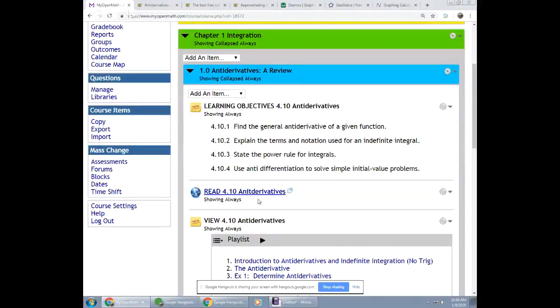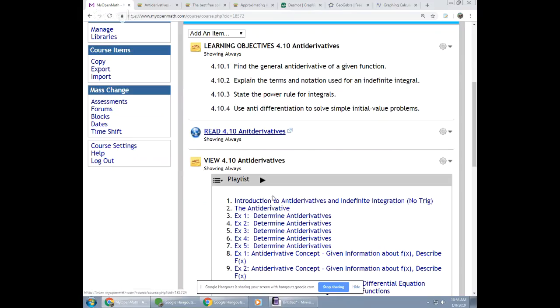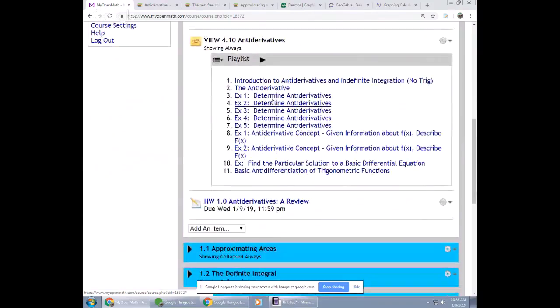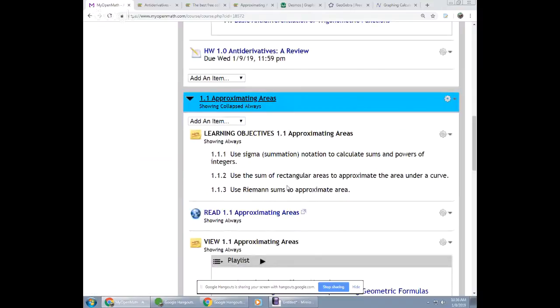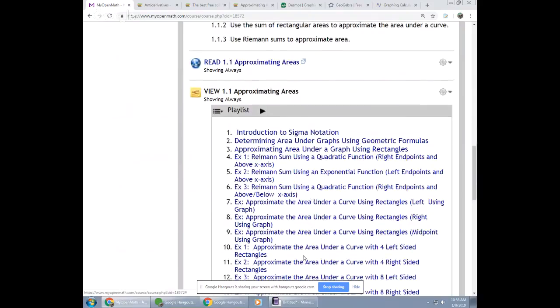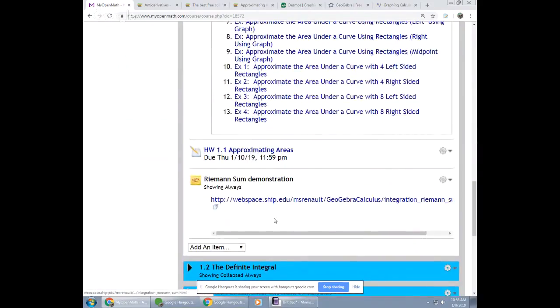Followed by the objectives, and the textbook link is a bunch of videos, mostly of other people doing calculus. And then there's a homework assignment. So every section, same thing. Objectives, textbook, videos, homework assignment. Sometimes there might be something else that could be useful in understanding that particular topic.